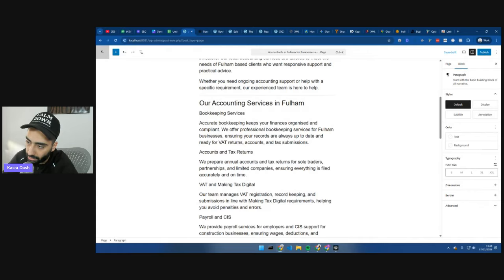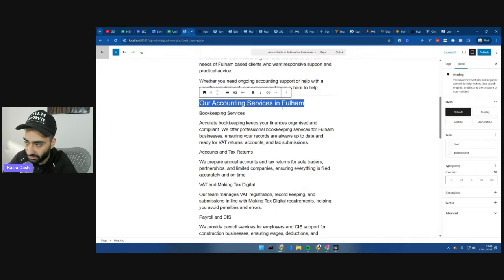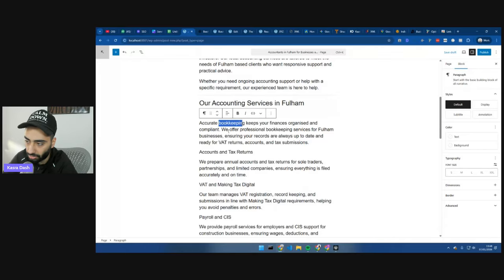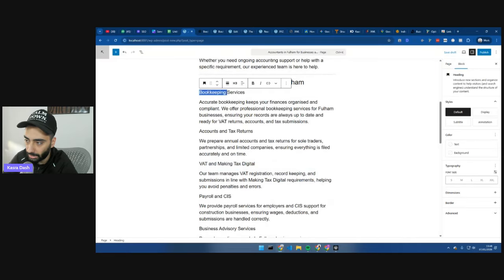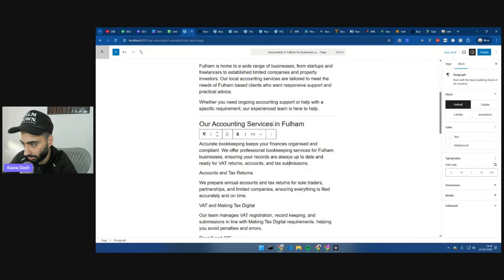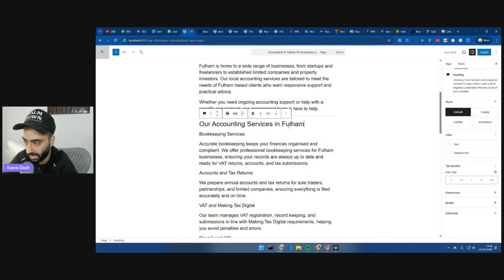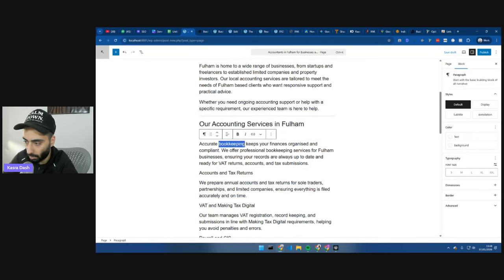Again, where you're doing our accounting services in Fulham, right? This is a brilliant opportunity to actually internally link to these services. So what I would probably actually do, actually it looks like it's actually done it already. So we've got a H2 here, and then all of these is our services, right? So where it says we offer professional bookkeeping services, that's not actually a bad place to internally link to our bookkeeping page, right? So bookkeeping.